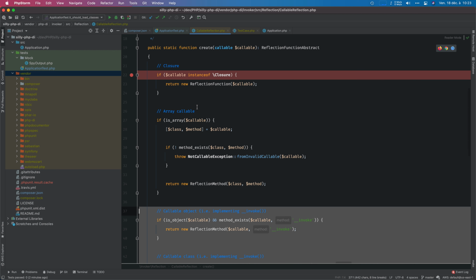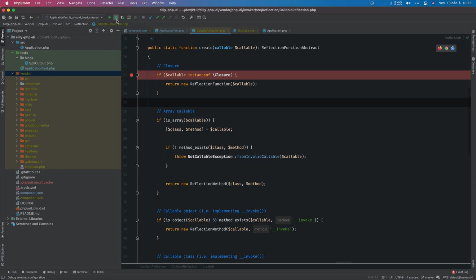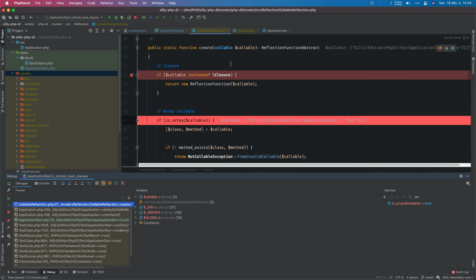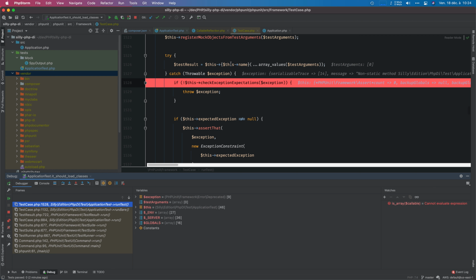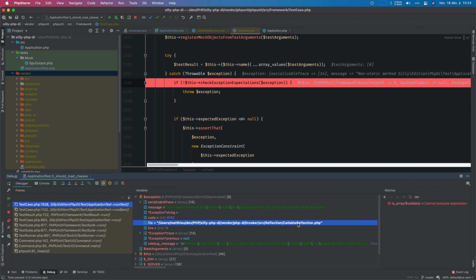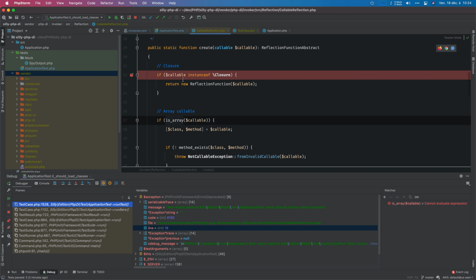Let me show you. If I put a breakpoint a bit earlier and I debug again, I'm here. I can move to the next line. All is good, and then I move to the next line. And here I have the error: Non-static method should not be called statically. And what's weird is that the deprecation message is thrown from the right class, callable reflection, but the line is line 19. And that line is this one. So it's not really precise what's happening here.